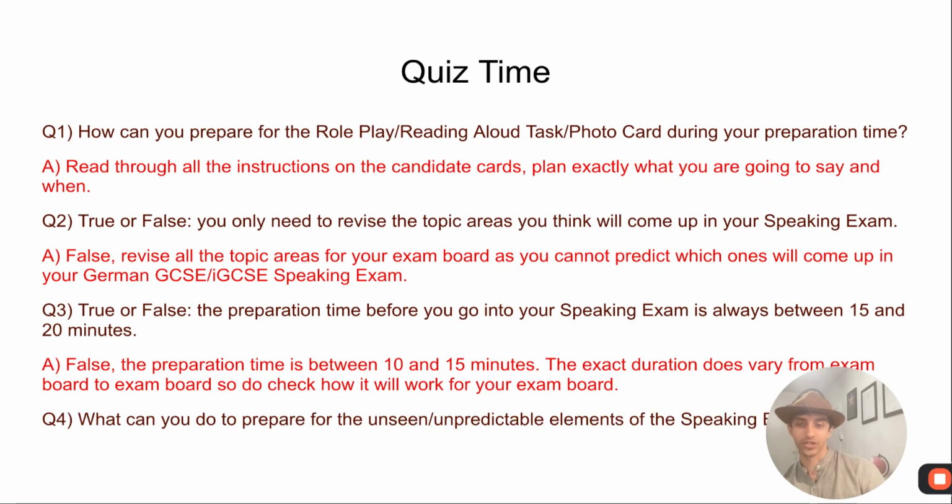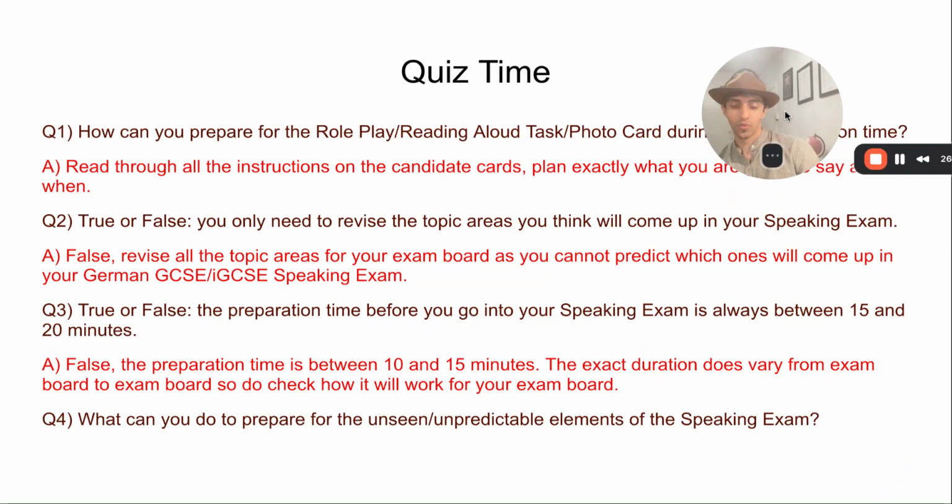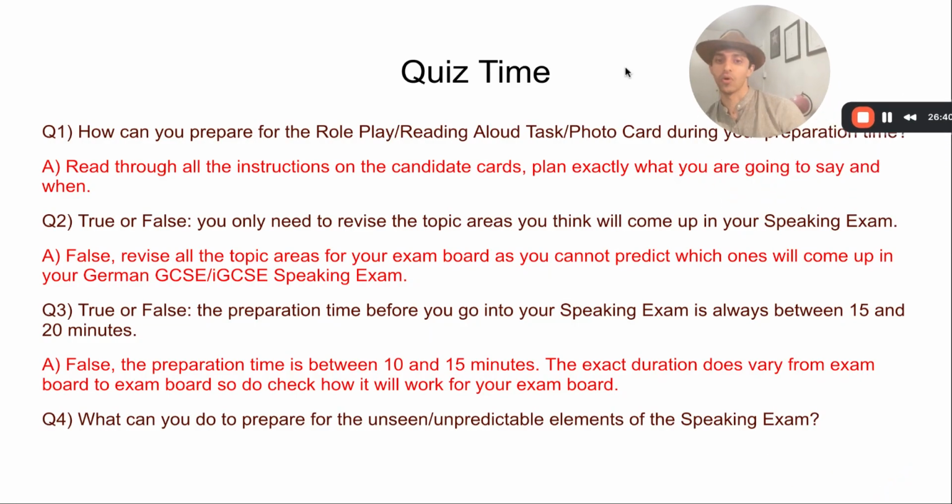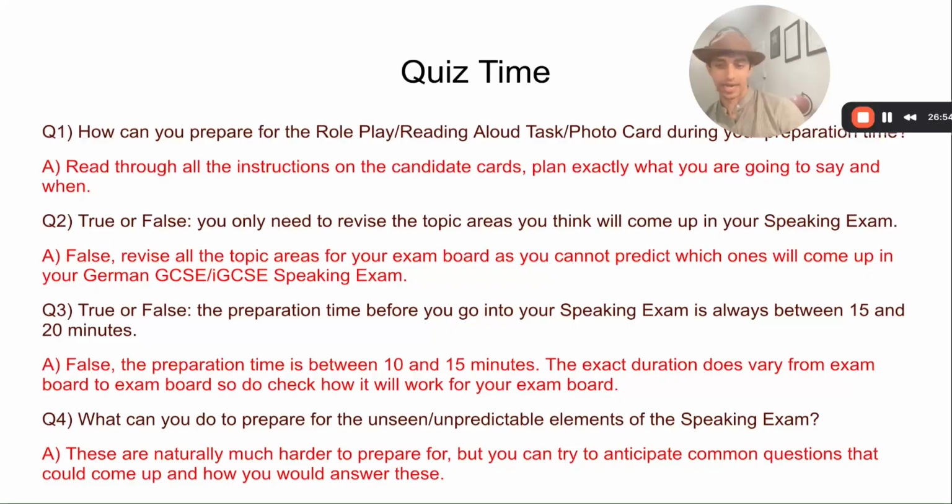And question number 4, finally, what could you do to prepare for the unseen or unpredictable elements of your speaking exam? Okay, let me reveal the answer then for this one. So these are, of course, naturally a lot harder to prepare for, but you can try and anticipate common questions that could come up there and how you'd potentially answer these. I would not spend too long doing that, though, and particularly not waste too much of that preparation time on this.